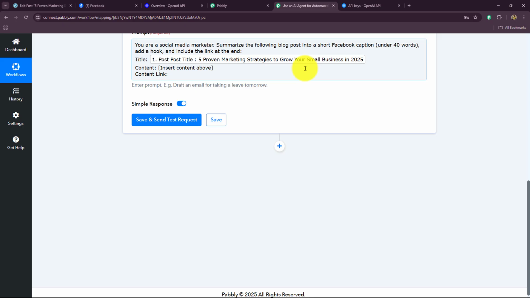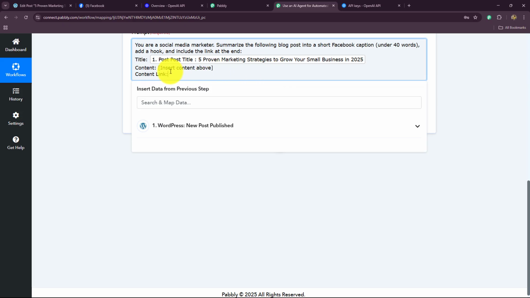So every time a new post is published on my WordPress site, the response will be captured. So automatically these details which I'm going to map over here, such as the title, the content and the content link, will get replaced. And in this way, my automation is going to work properly to automatically repurpose the content with the help of AI agent. Because if we enter the data manually over here, it will become static and then it is not going to replace every time.